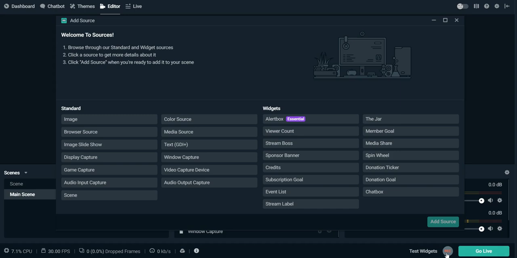I'm a big fan of Screencast-O-Matic. It's really easy to use. But if you want to add a little bit more flair, maybe you want some words scrolling across the top of the screen, maybe you want to put up some type of banner for a sponsor, this allows you to do all of that.